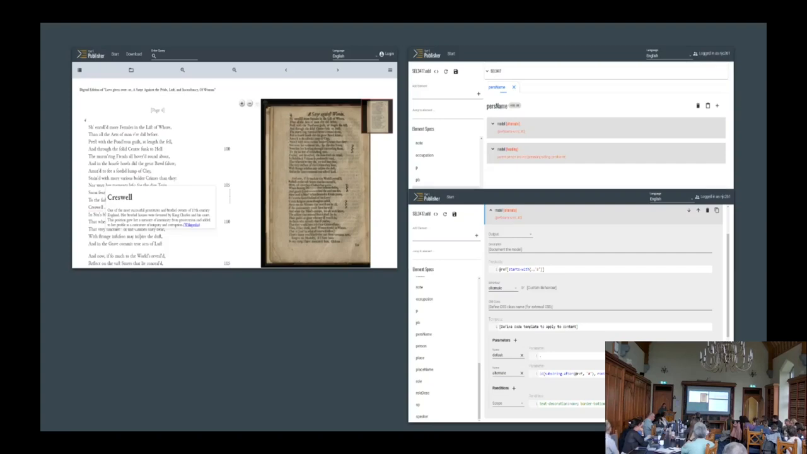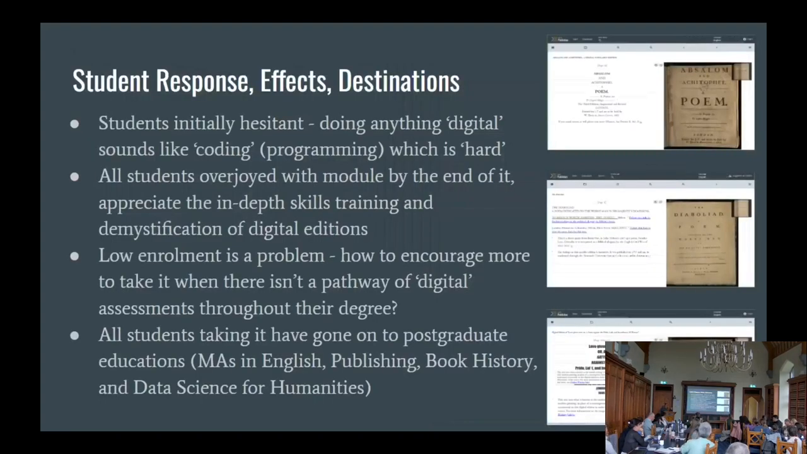TEI Publisher terms it. So students are initially hesitant in a School of English about doing anything digital, because that sounds like coding, which means programming to them, which is hard. All of the students who've taken the module tell me by the end of it that they're overjoyed with it. They might just be telling me because it's me, but they really enjoyed it, especially the skills training and the demystification of how digital editions and things work.